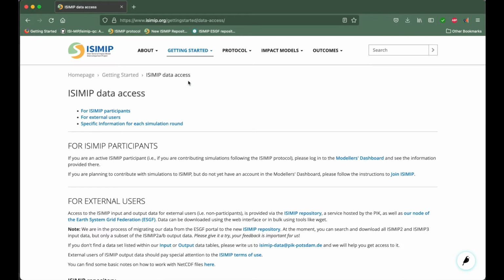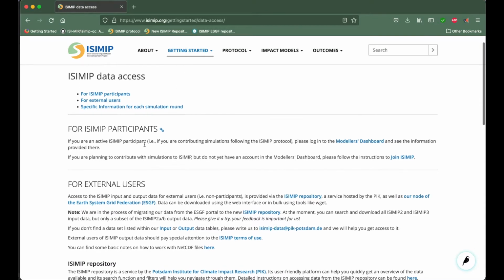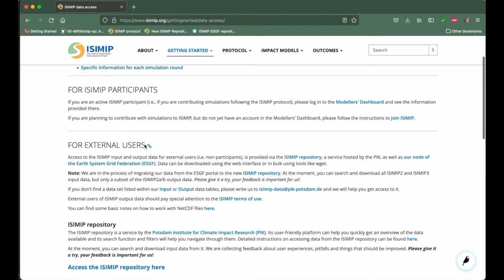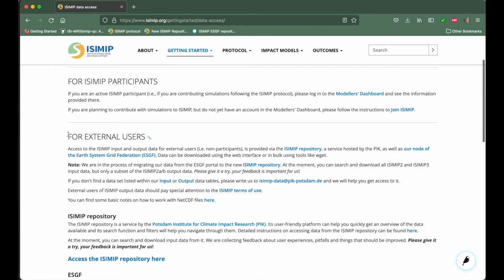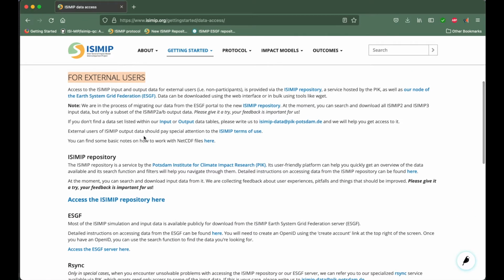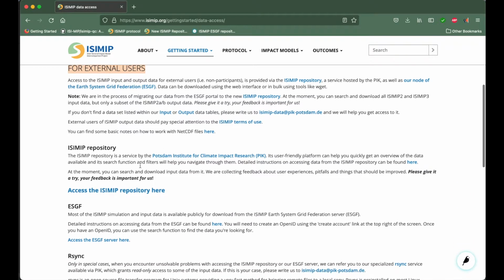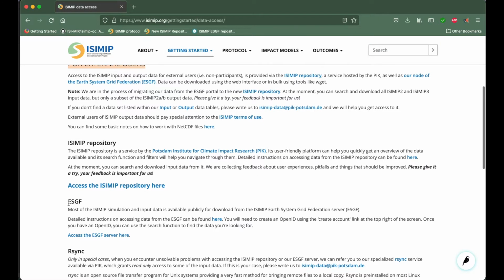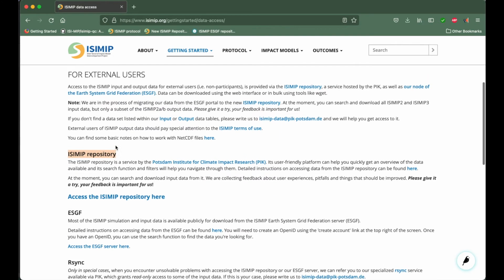If you're interested in the ISIMIP data, but you will not contribute to ISIMIP with your own climate impact model simulations based on our protocols, please follow our data access instructions for external users. Access to the ISIMIP input and output data for external users is provided via the ISIMIP node at the Earth System Grid Federation, ESGF, as well as through our new ISIMIP repository, a service hosted by the Potsdam Institute for Climate Impact Research, PIK.